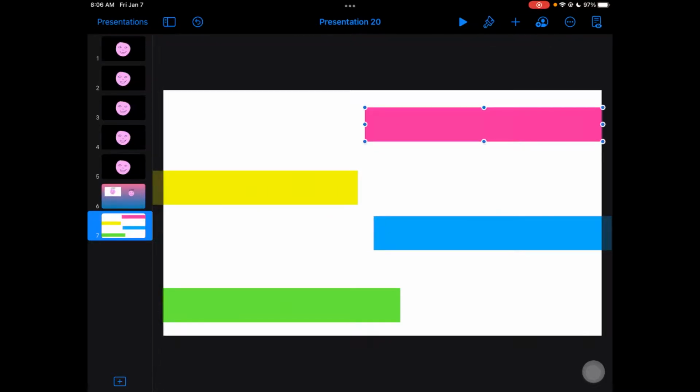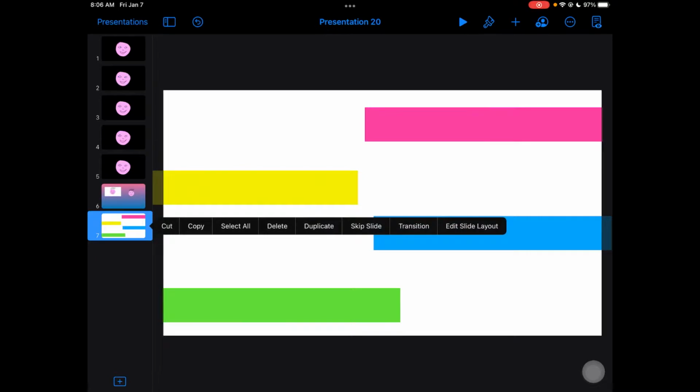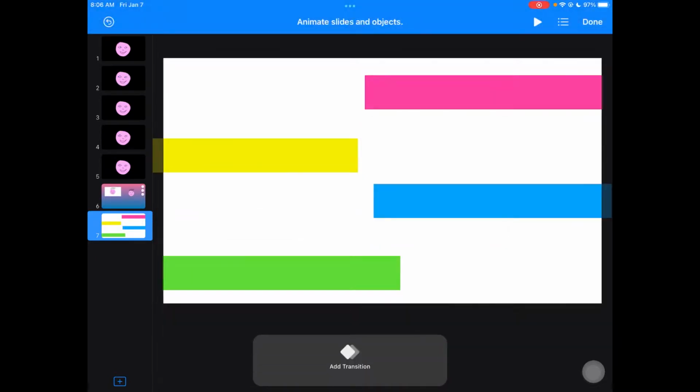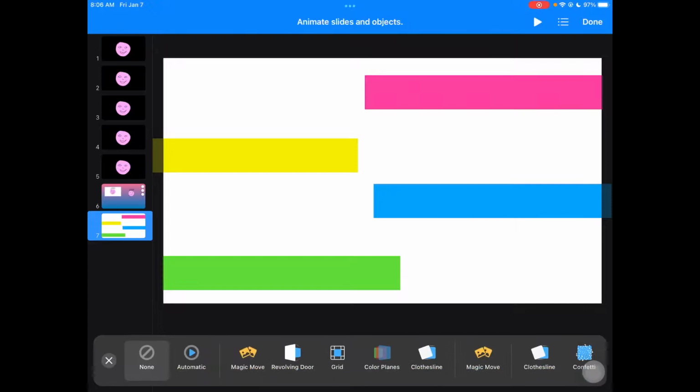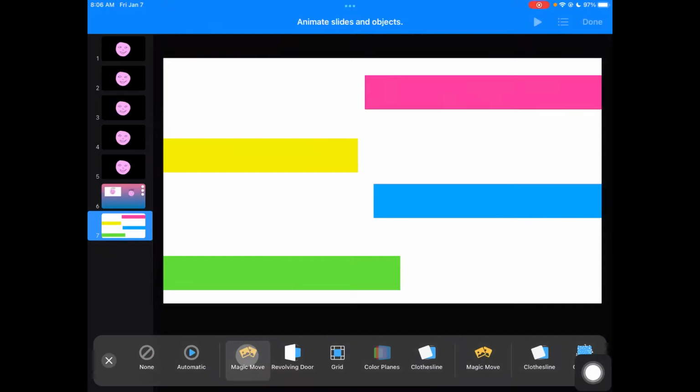So we're going to do that by tapping on the slide over here and then clicking transition. Then down at the bottom, I'm going to click add transition, and I am going to click on the one that is called magic move. It's this little yellow icon. So I'm going to click on that. It has applied.